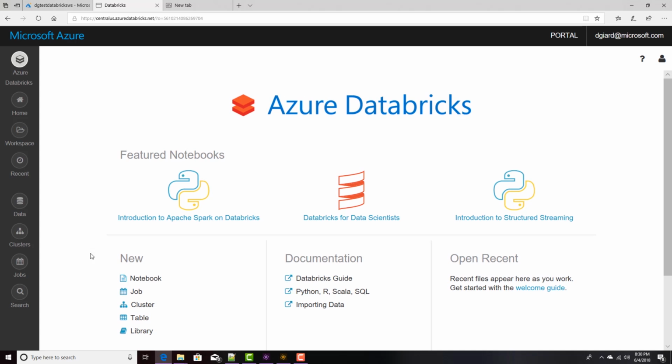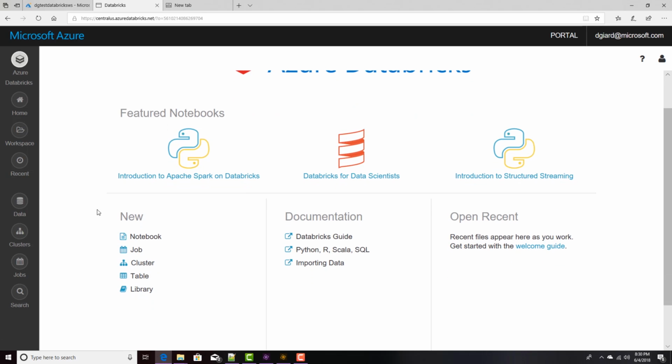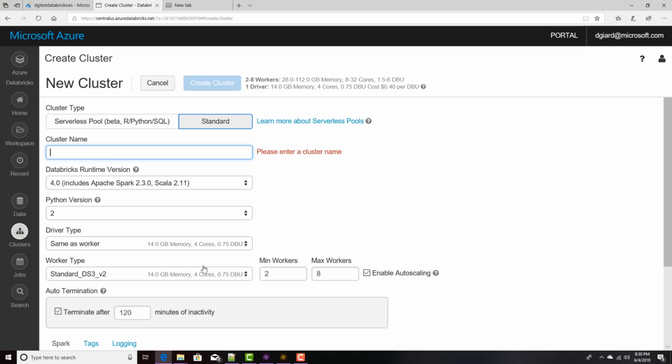And then it brings up this workspace dialog here. And from here, I can very easily create a notebook or jobs or a new cluster or some table to store data, libraries, and so on. The first thing I want to do is to create a Databricks cluster. These are the compute nodes on which all my jobs will run.